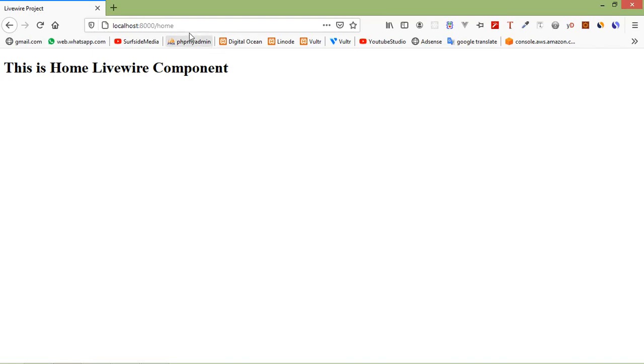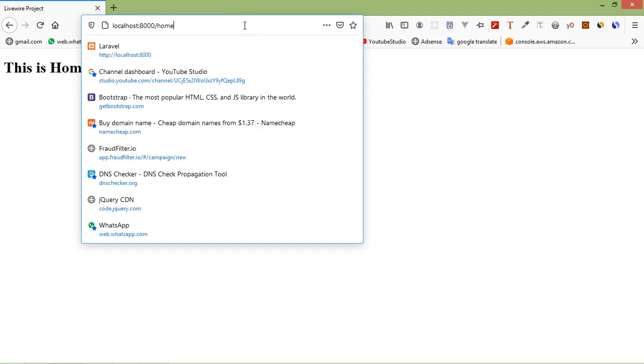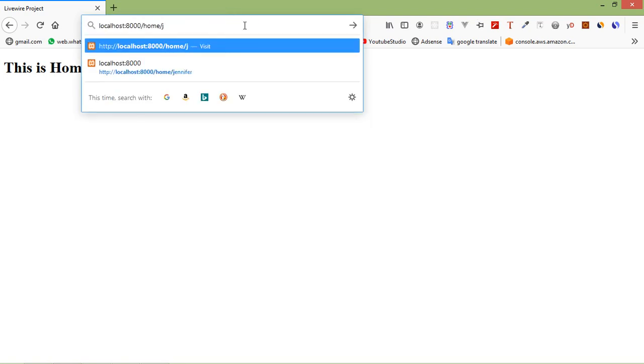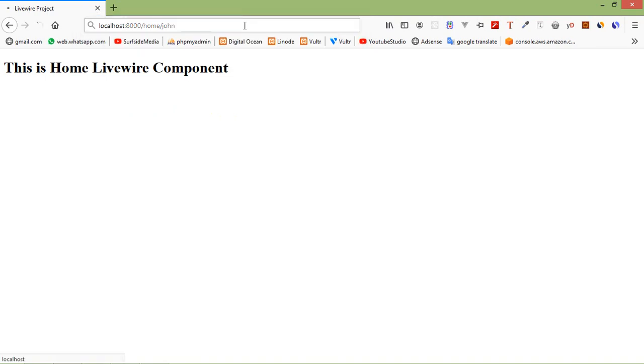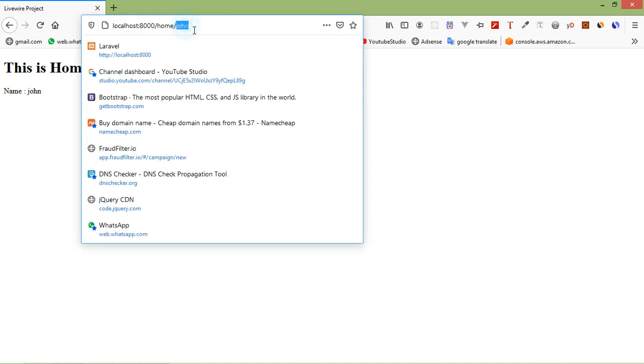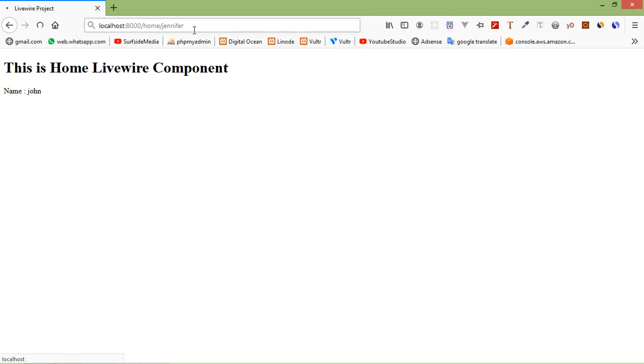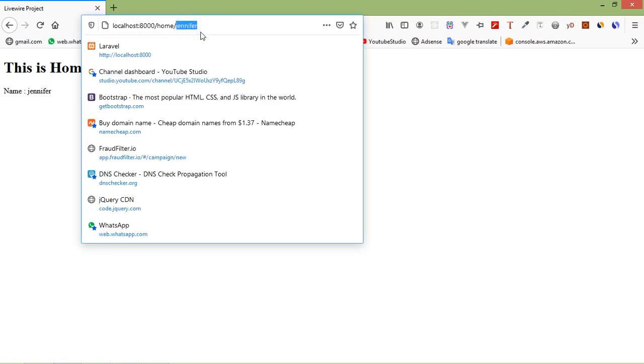Switch to the browser and add any parameter. I'm going to write any name. Let's say Zon, and here you can see the name Zon. If I change the name, let's say Jennifer, you can see the name Jennifer. This is the required parameter. If I remove this argument from here, you can see page not found, 404 error.